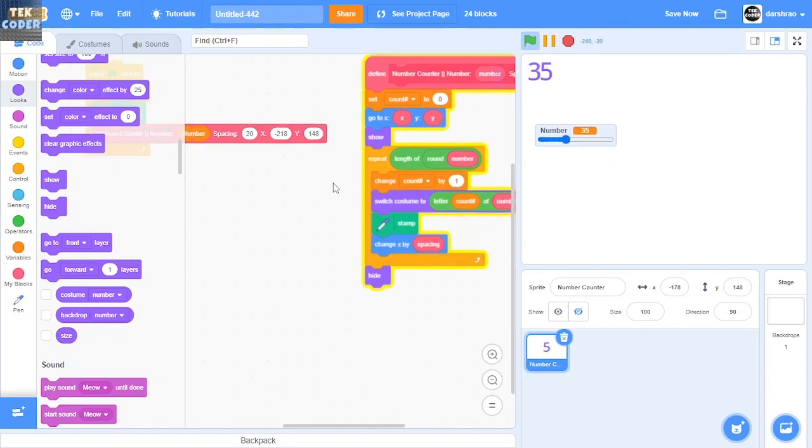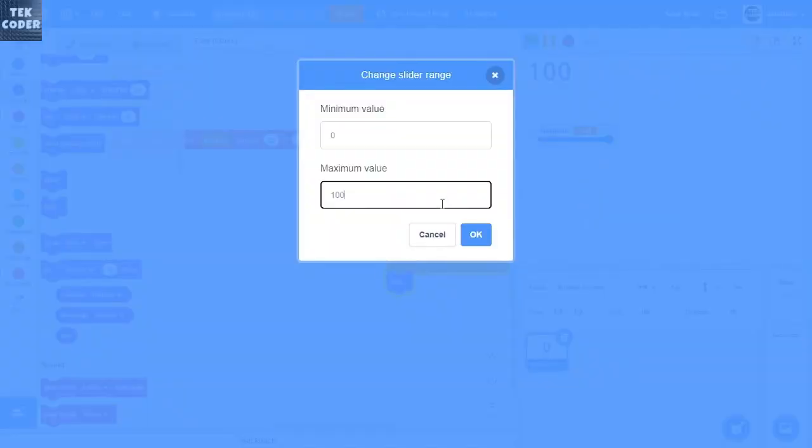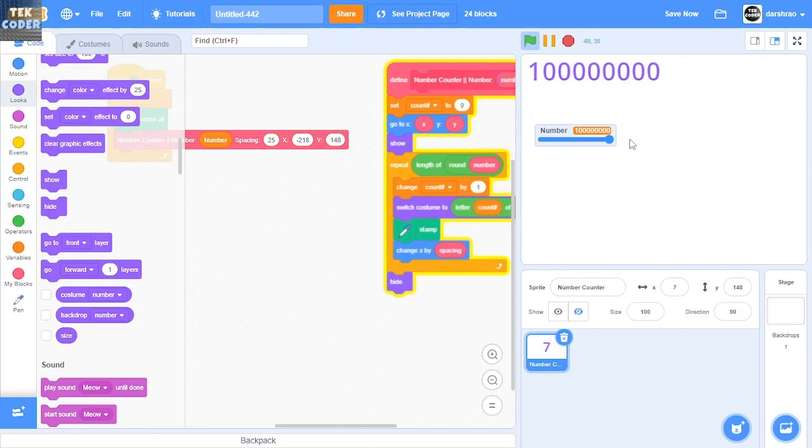However, the spacing is quite less, so let's just keep it to 25. Yeah, 25 is a good number. So for a number with only one digit it works, two digit it works, and even three digit. It can also work for higher values, something like this. So yeah, that works.